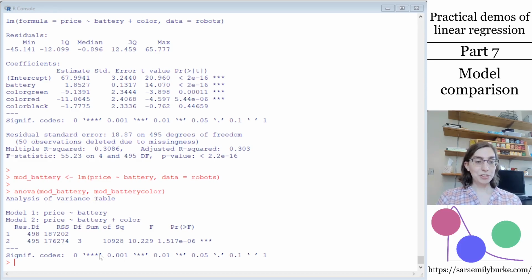We get a brief summary table of an F-test. We have an F-statistic of 10.23 with 3 and 495 degrees of freedom, and the p-value is low enough that this result is statistically significant, indicating that mod_battery_color explains significantly more variance in price than mod_battery. A more complex model will always explain more variance, but not necessarily significantly more variance, and that's what this test is getting at. The model with battery and color explains additional variance that was part of the residuals, part of the error variance in the model that only had battery.